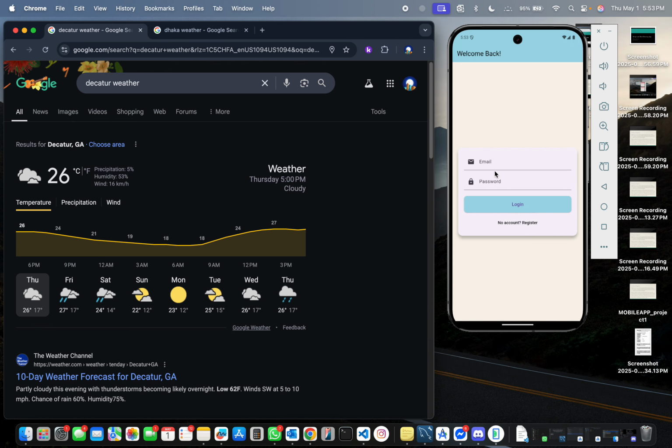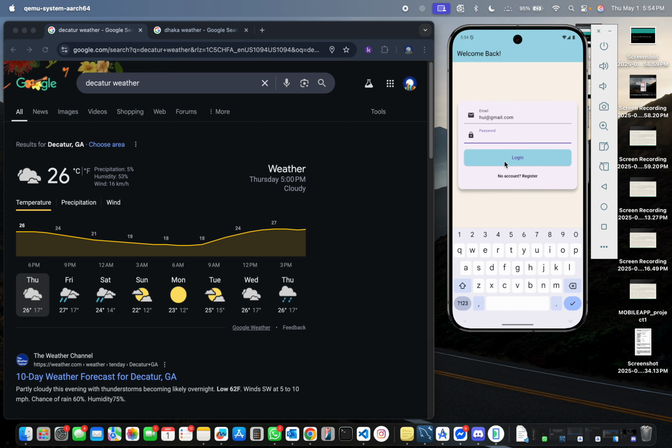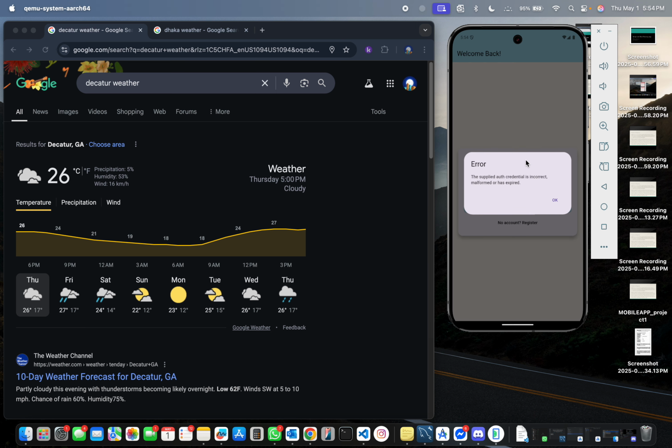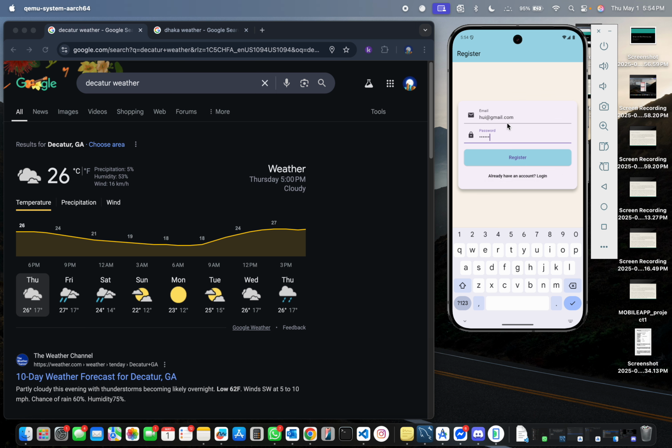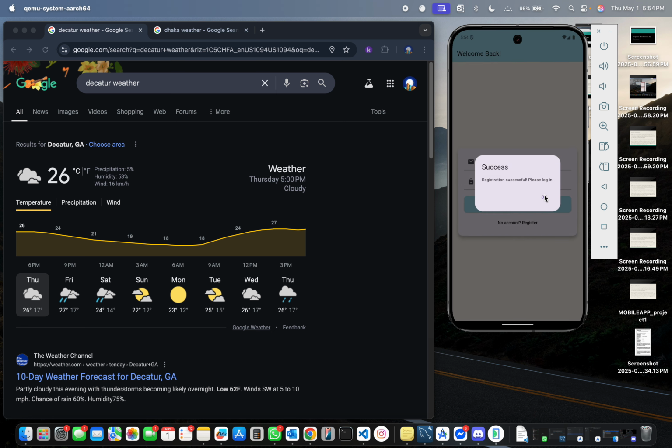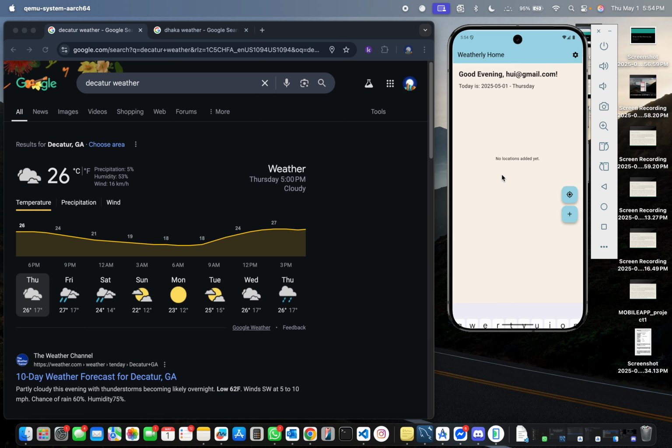So first, let's say we try with our email. We're gonna hit login. It's showing an error saying it's not registered, so we need to register it first. So you have it here, register again, success. Now we're gonna log in.